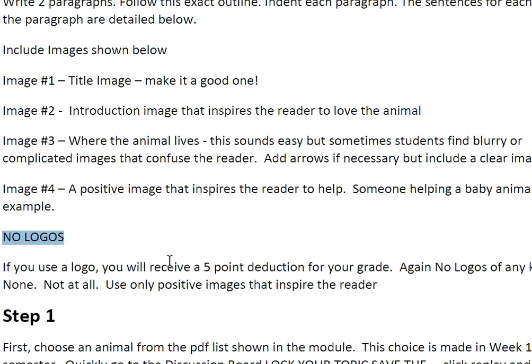No logos. Remember, there are to be no logos of any kind. Why? Because in a persuasive essay with a positive bias, a logo does not tell the reader anything. Now, if you were writing a 10-page essay on Save the whatever animal you've chosen, then maybe you could put in a logo to show the exact institution that you do support. But for this assignment, for these 2 short paragraphs, there need to be these images included. No logos. Notice the point deduction should that happen.